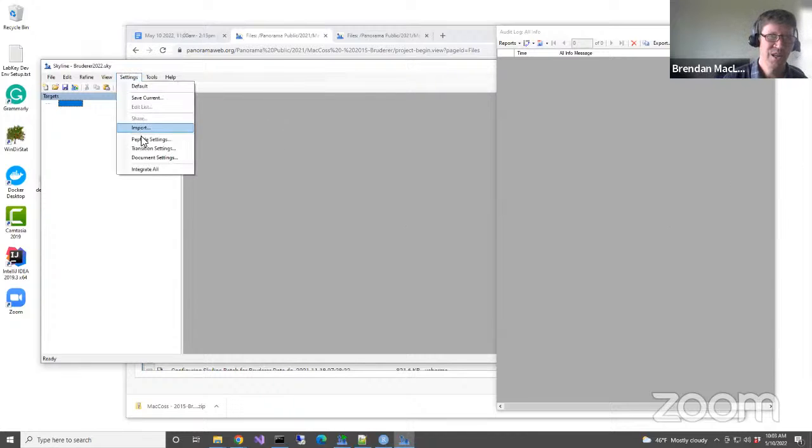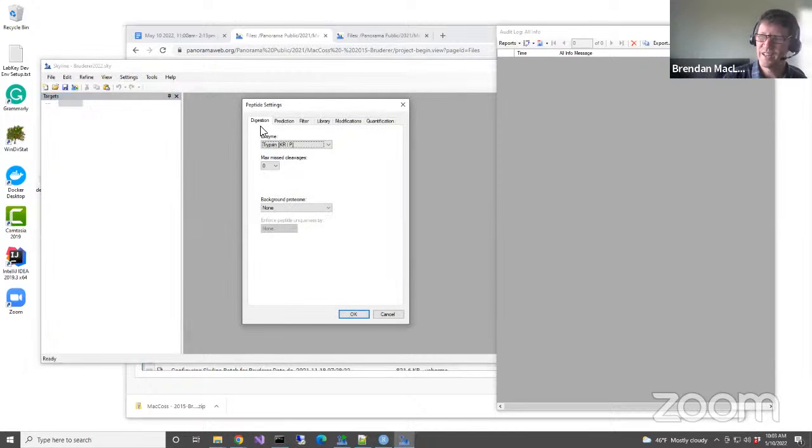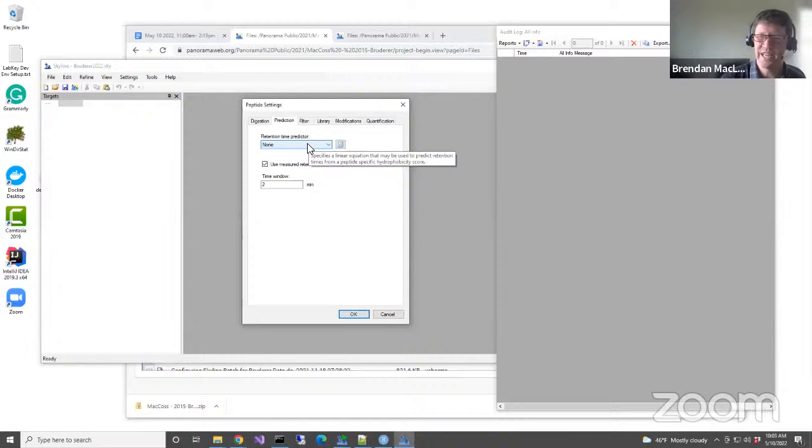And then we're going to review all the settings. So we've got peptide settings, transition settings, and document settings to get through. For the most part, we can accept defaults. So we're fine with this as defaults. For the data that we're going to be working with, we're not going to start with a retention time predictor that will get created by virtue of what we do later.